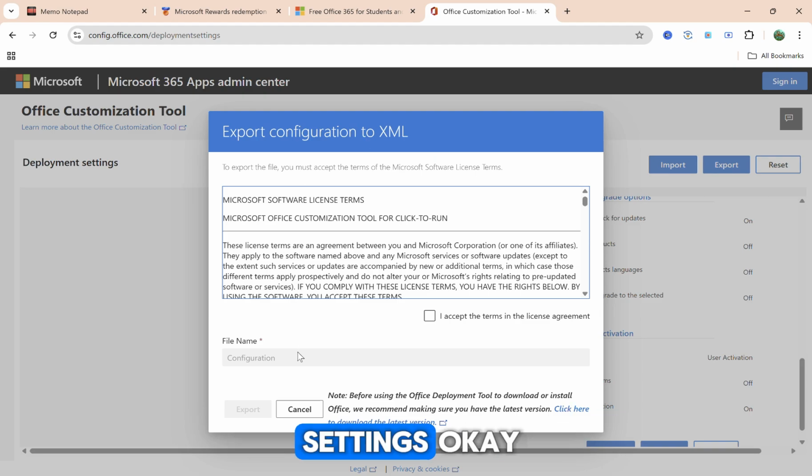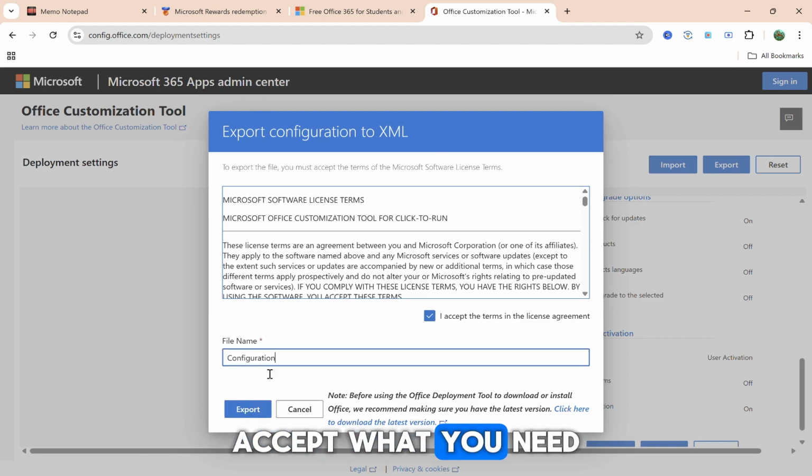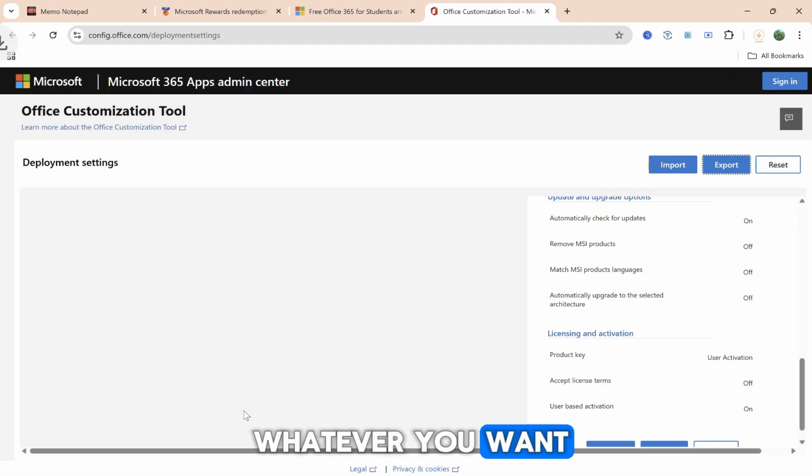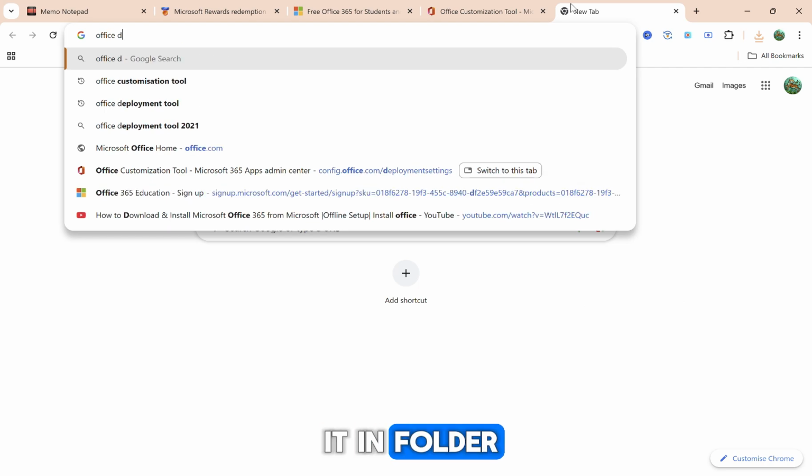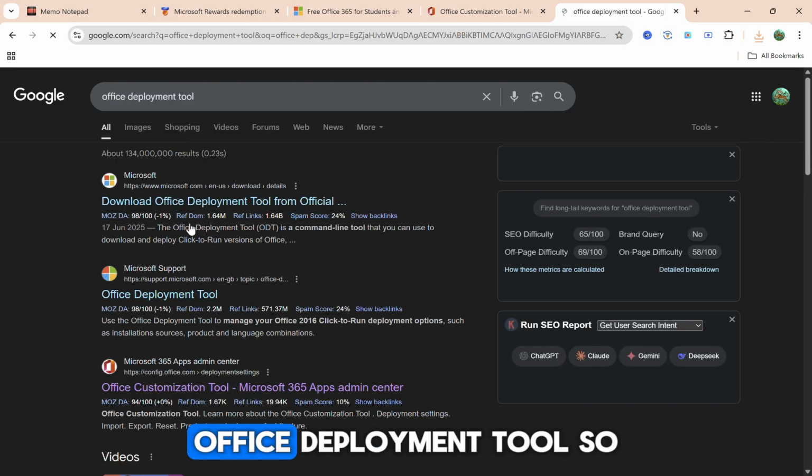Then you just want to press export and make sure you can see all of these things and press keep current settings, OK, accept what you need to accept, change the name to whatever you want, and then press export. Then you can see that it is right here, and then you can open it or show it in folder.